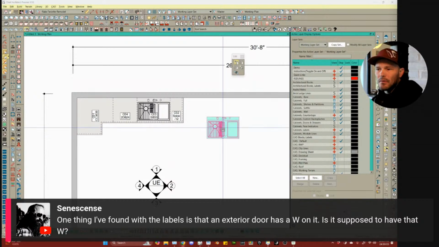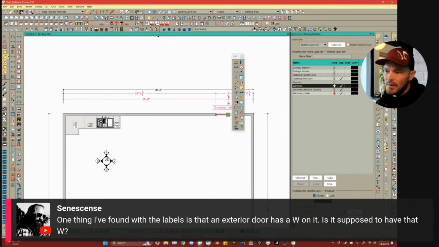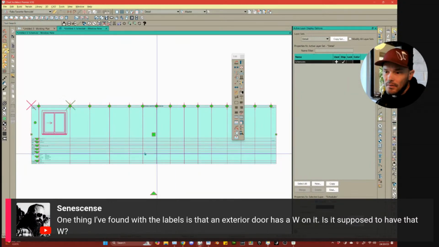Is it supposed to have a W? Yes. Typically, when we're ordering a window order, we're also going to be ordering the doors from the same vendor. So that's why we include this in our window and door schedule. If you didn't want to have the W, we could always modify the schedule that this is in. And let's take a look at the window schedule.